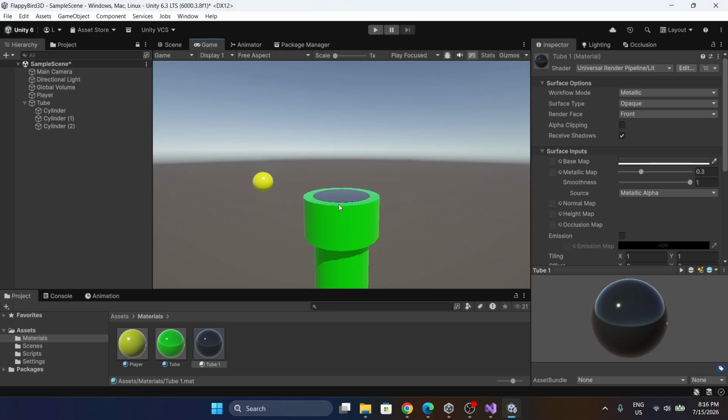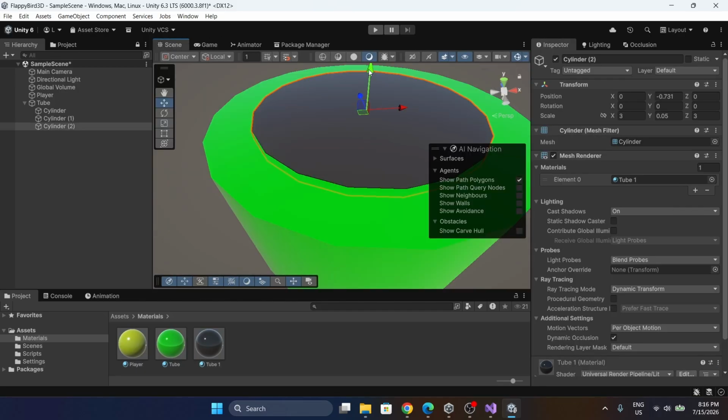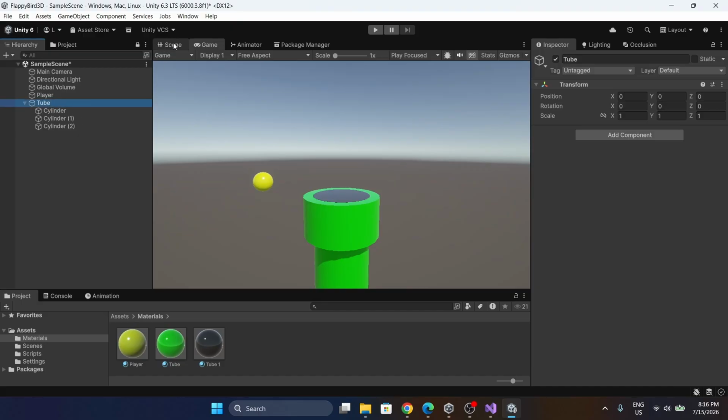So now it looks like there's actually a hole in our tube, right? I mean, this is not the best way to do it. You probably want to model it in Blender or something, but just to have something going here, this will do the job for now, okay? So that's one of our tubes created, okay?